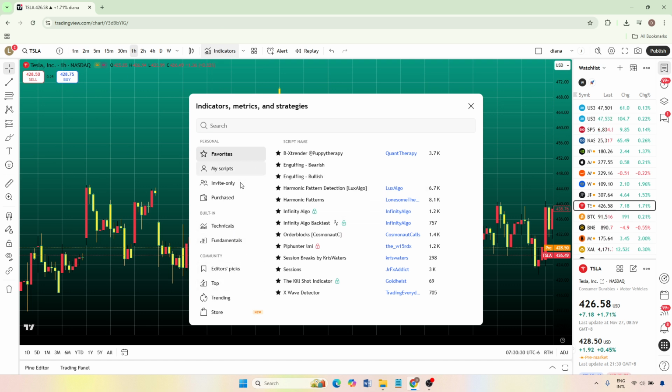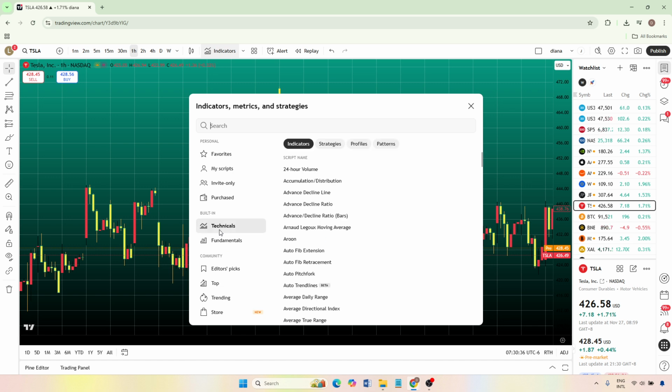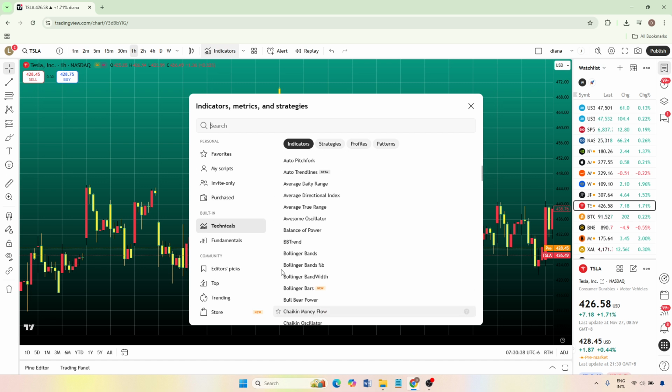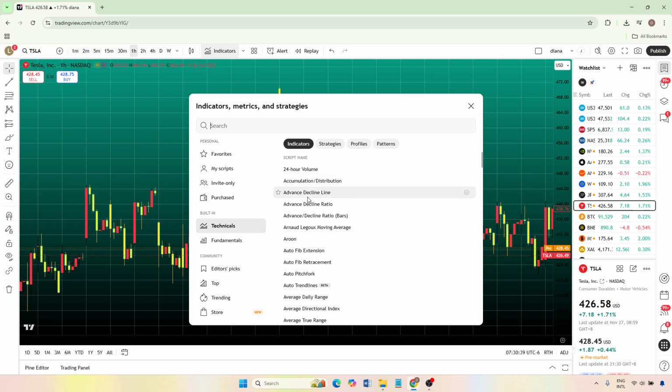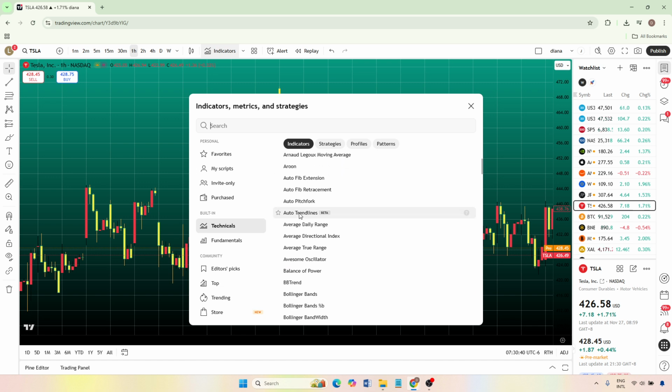When the Indicators window pops up, you'll see different categories across the top or along the side. From here, click on Technical. This section focuses specifically on technical indicators like moving averages, RSI, MACD, and of course, Stochastic RSI. Choosing technical helps narrow things down so you're not scrolling through unrelated tools.